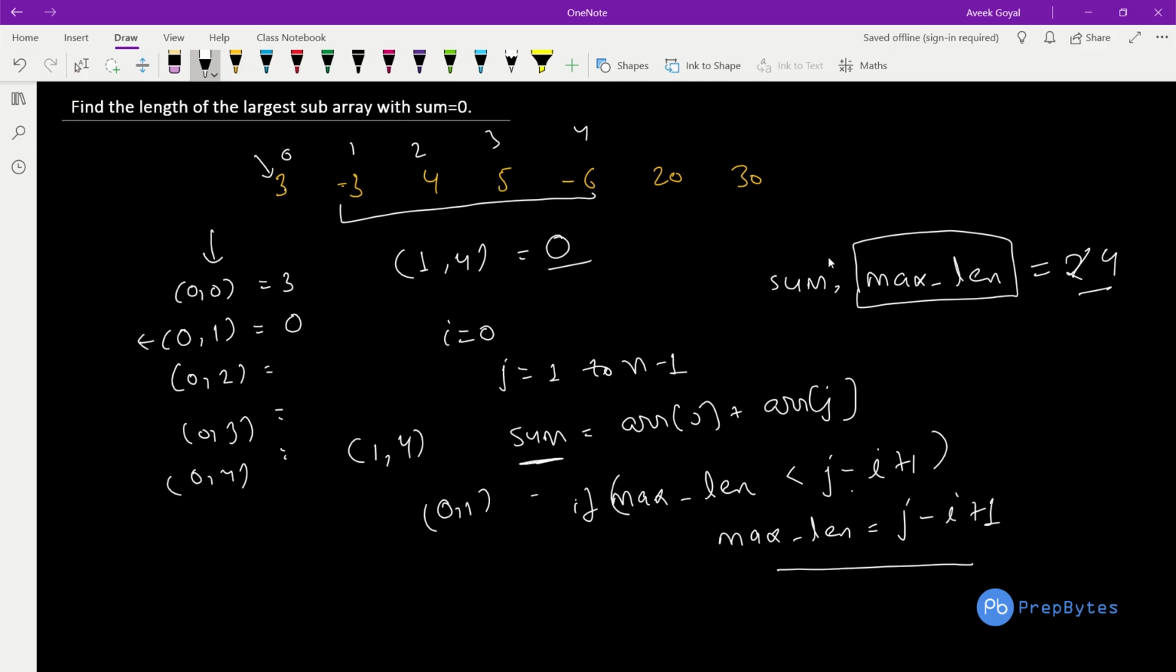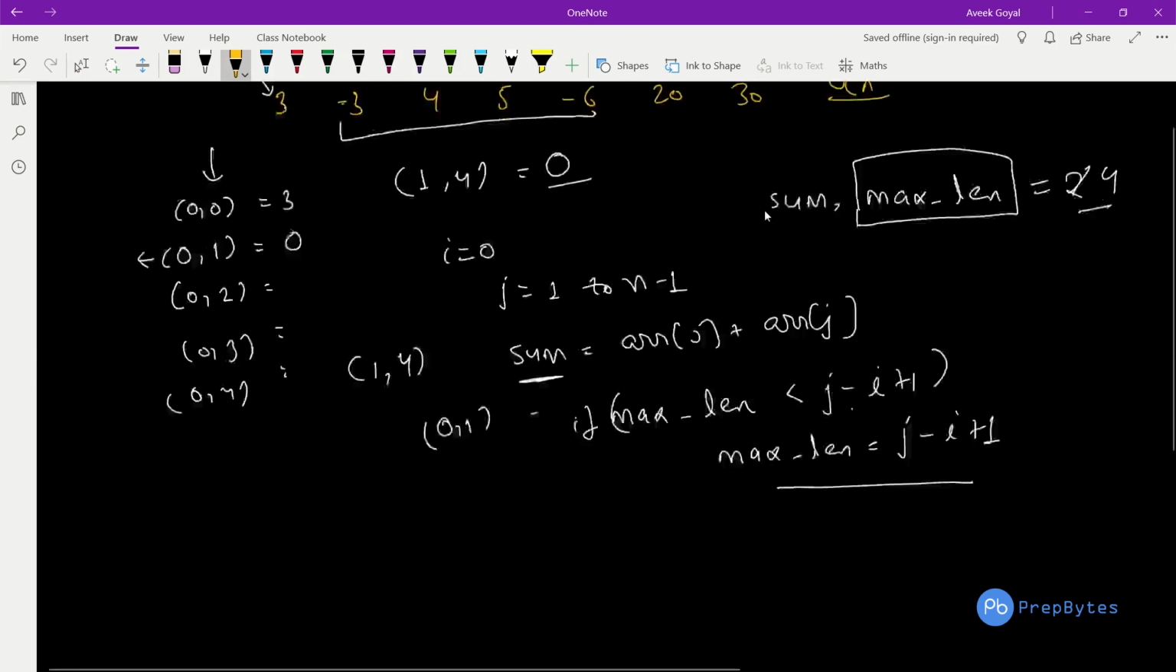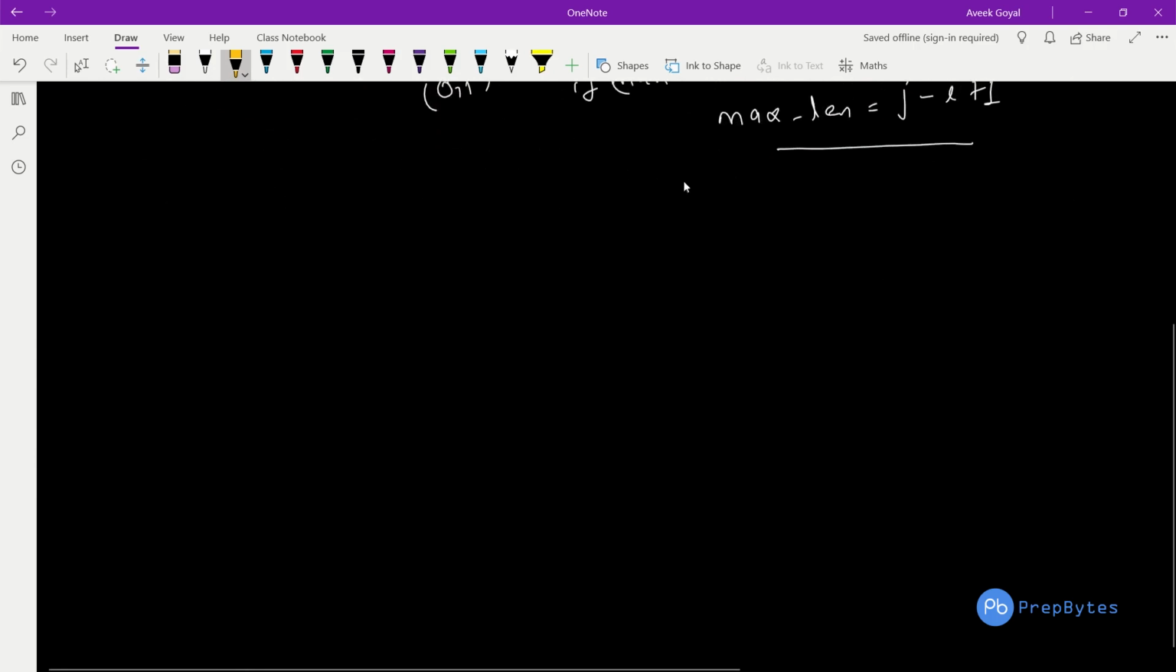Obviously this approach has the time complexity of order of n square. So we need to think of something else now. This is a very straightforward approach. Now let's think of a different approach. We will be using a hash map, and by increasing the space complexity to order of n, we are going to decrease the time complexity to order of n from order of n square. Fine. So let's see this approach now.